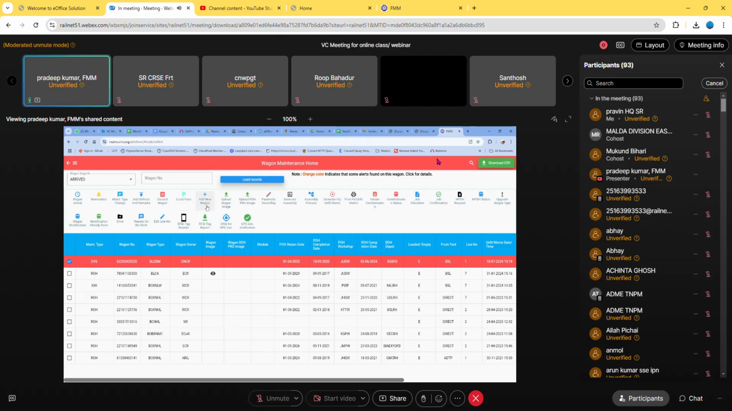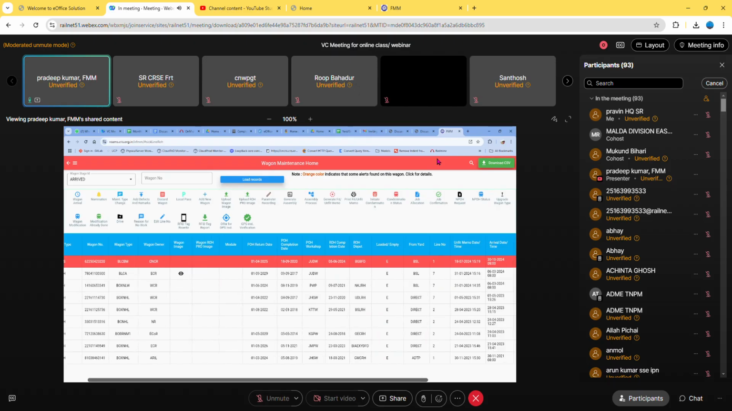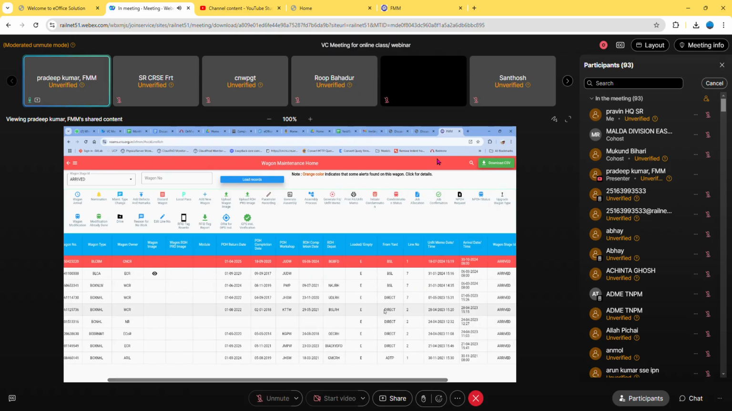Then you have a special option, that is add new wagon. What it does, as I have indicated or highlighted, is that there is a direct source within the from yard column. It shows that you have directly arrived. So if you identify that a wagon is not available to you through the yard, then using this functionality you can directly arrive it at a particular line.